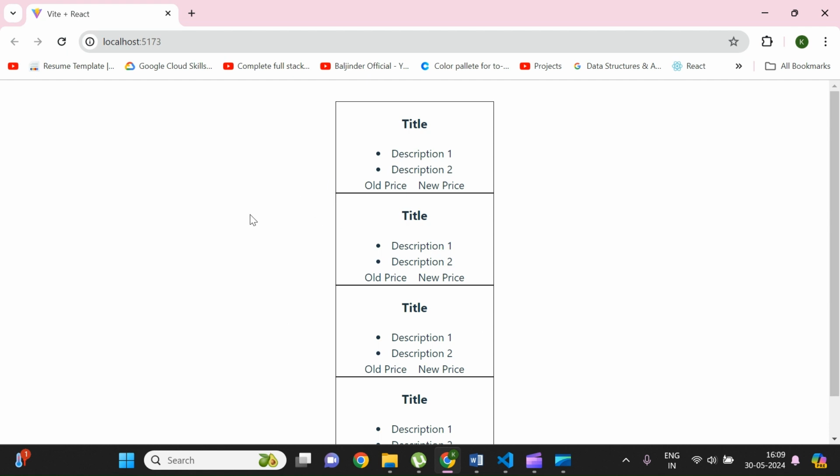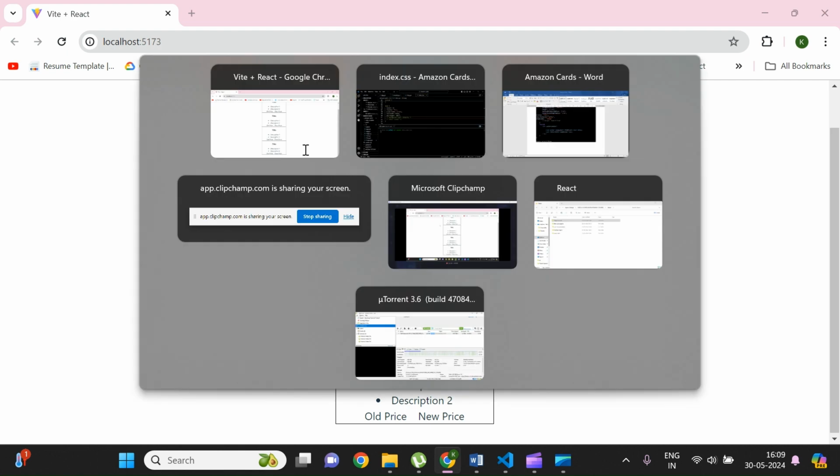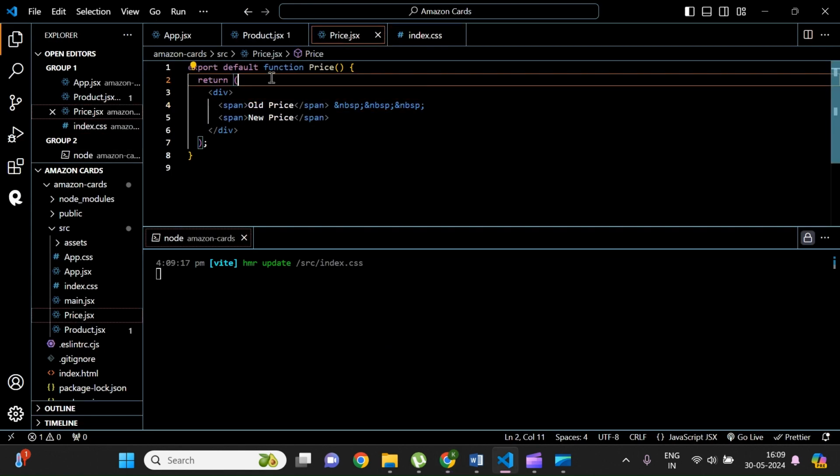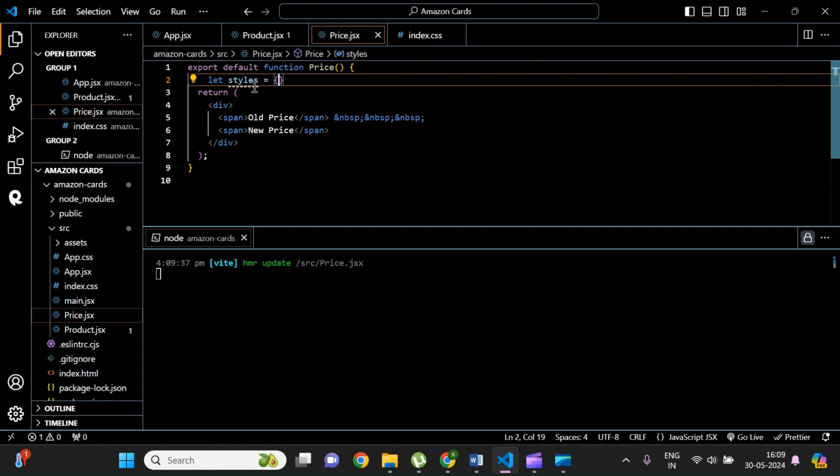What we are going to do is, let's go to price.jsx and make a variable here. Now let me inform you that it is not advised to write CSS directly here. This is as good as inline CSS, which is not advised. We always have to create a separate CSS file and import that CSS file in each and every file that we are going to be creating. But currently, for our sake, we'll do this.